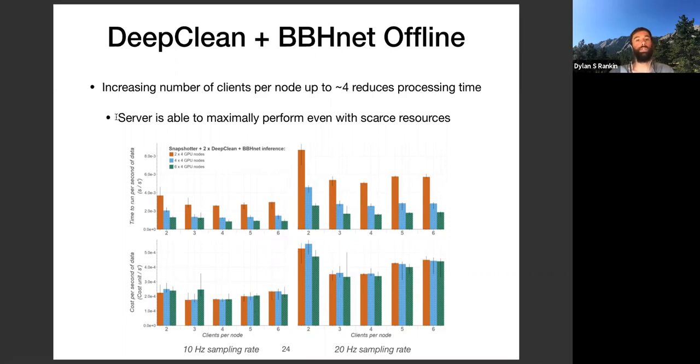And what that means is that the server is able to maximally perform even as it runs out of resources. Even as you increase past 4 clients per node, you still maintain that maximal performance. You don't all of a sudden start bumping into each other. The server is able to handle all these things fully seamlessly, and there's no hand tuning here to make each of these points work. This is basically out of the box, so it doesn't matter which of these configurations you find yourself in.